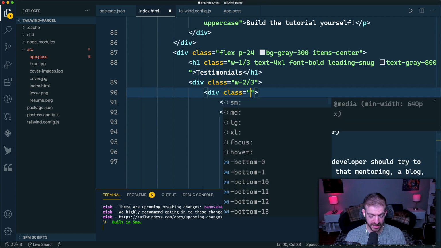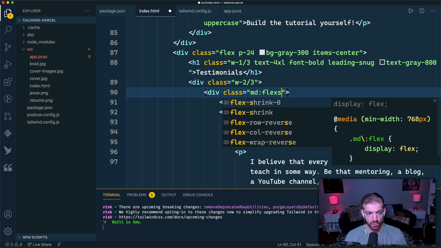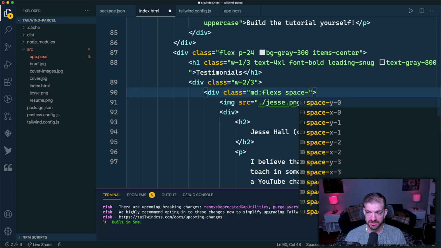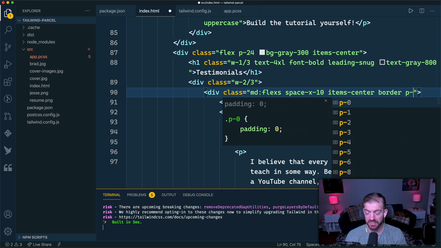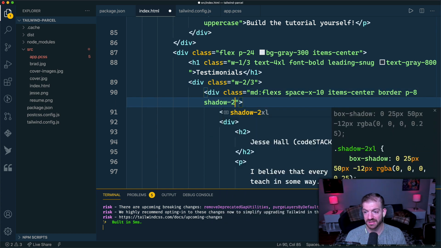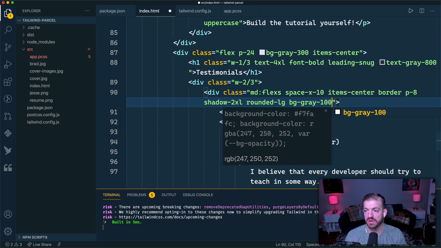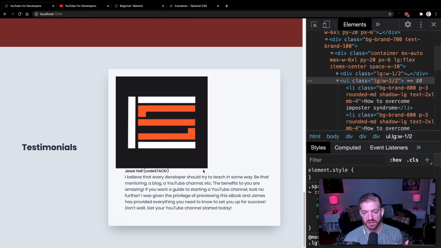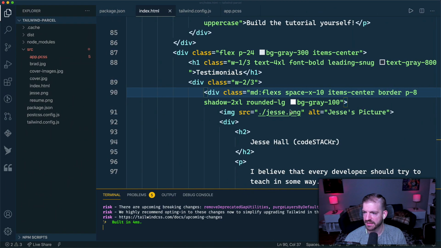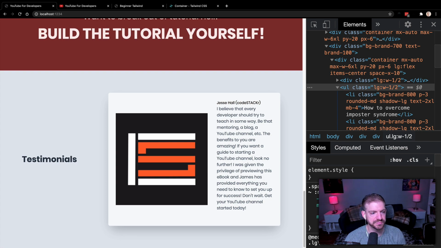So for each individual card, it will be a medium Flexbox. So we only want it to be flex on medium and up. We will use our space-x trick to space out the image and the text. So space-x-10. We'll do an items-center to make sure they're vertically aligned. We'll add a border, a padding of 8, shadow of 2XL, rounded large. You've seen all of these before, background gray 100. So the background color, the shadow, the rounded will just make this thing pop and stand out a little bit. I guess we didn't add the flex here. So this should be a flex and put those things side by side.